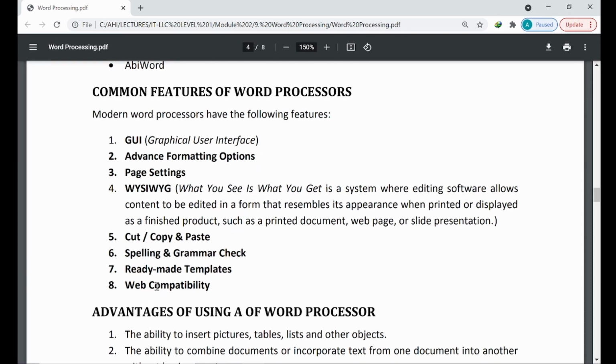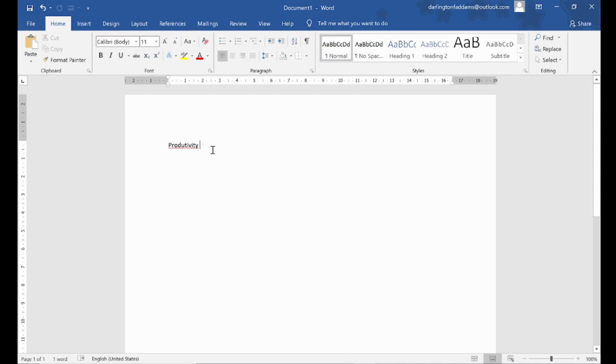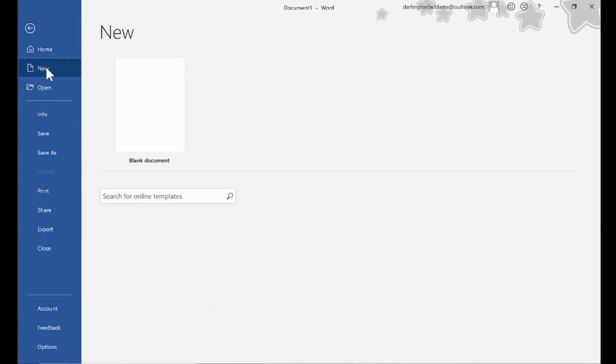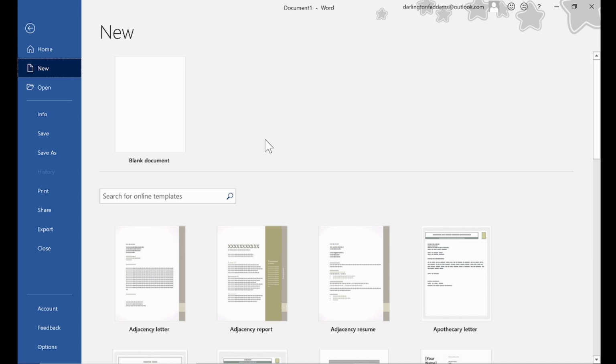Let me show you. When you open Microsoft Word, let me click on File and New. When you come to File and New, you can see over here that we have some documents down here. Can you see the ones here? These are templates. Whatever you want to create, you can find it here as a template, and you can edit it. So templates are there for editing.